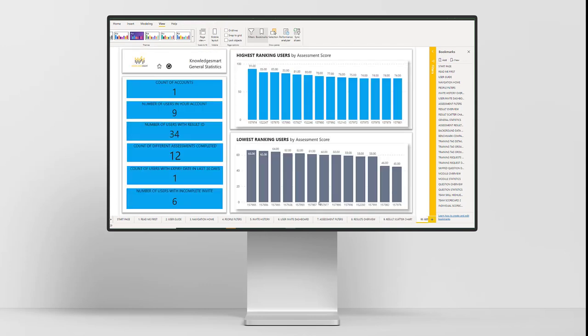Next up, we head over to general statistics. So this is where you can learn a bit more about activity on your admin dashboard, how many accounts you have, how many users you have, how many users actually have a result ID, how many different assessments have been completed, how many users have an expiry date in the last 30 days that you might need to go and check out and resend an invite, and the number of users with incomplete invites, so they're currently sitting in not started or in progress. And then here we are looking at highest ranking users and lowest ranking users.